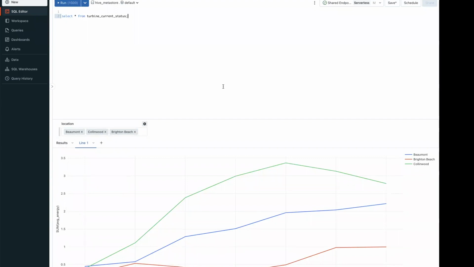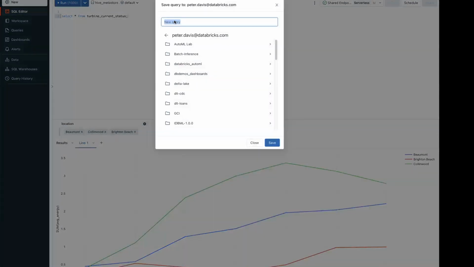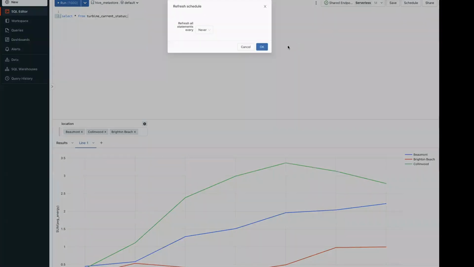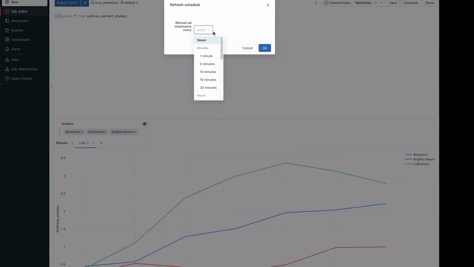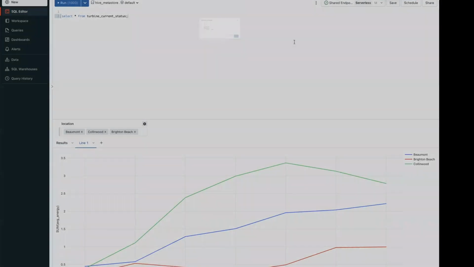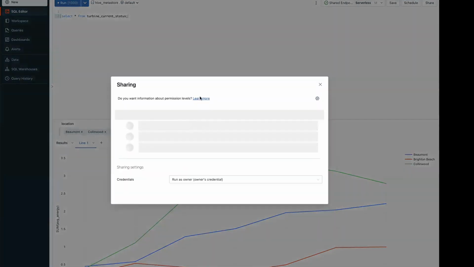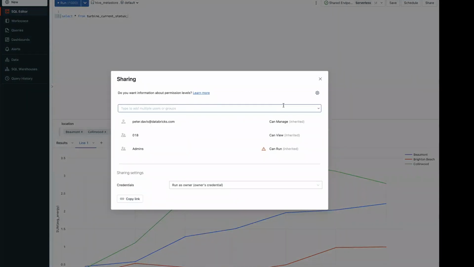As I mentioned before, I could also schedule this and save it. If I wanted to save it, I certainly can. I'll just say Peter Best, so I can remember to delete it later. I can schedule it to refresh. This will actually have the query operate in the compute layer and refresh the results on whatever schedule I ask it to. And then I could share the query within the Databricks ecosystem. We'll talk about other ways of sharing in a little bit.